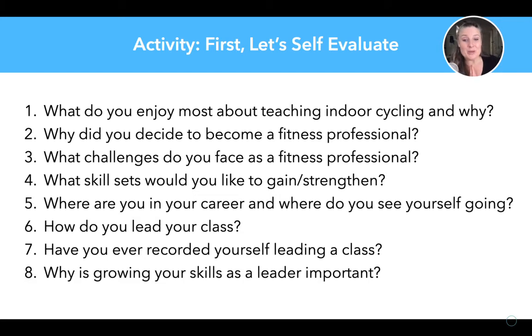Why is growing your skills as a leader important to you? So a lot of you are taking this course and you're registered for this course. So that means to me that developing your skill sets is really important. I still, after 25 years of teaching, I still go to conferences, I still go to workshops, I've taken lots of online workshops. I want to improve my career. I want to get as many skill sets as I can, especially as a presenter, but also as a coach.